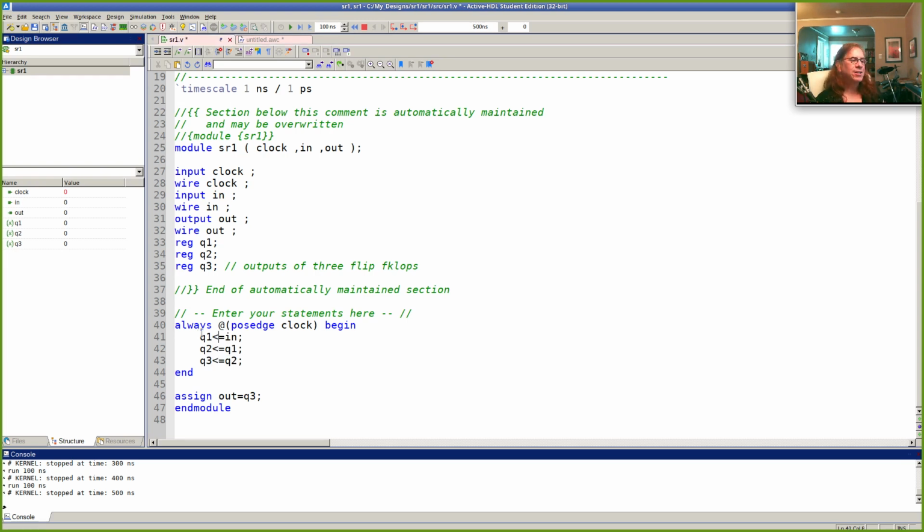But when you have these arrows, you're saying at the same time, take your input, copy that to Q1. At that same moment, copy Q1 to Q2. At that same moment, copy Q2 to Q3. So the current value of Q2 at the clock tick, that's what goes into Q3. Not the value of Q2 after it's been set equal to Q1. So this is parallel code.